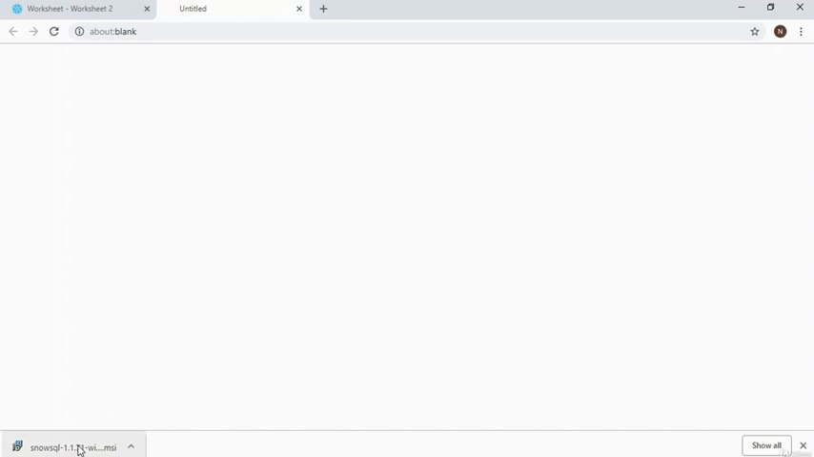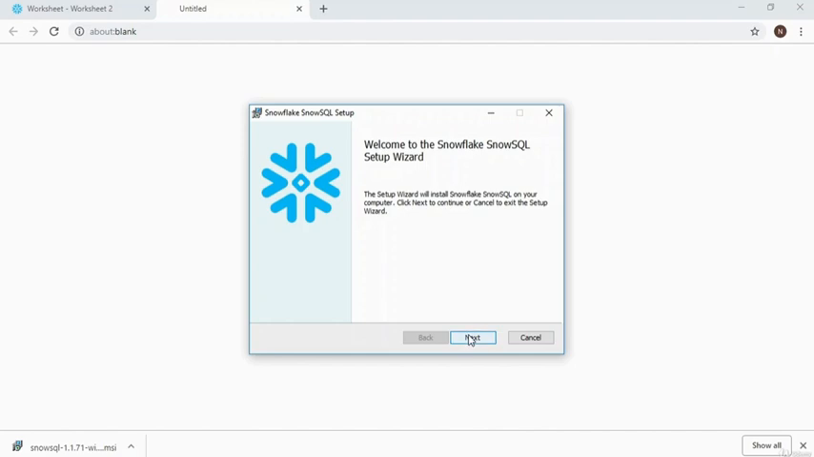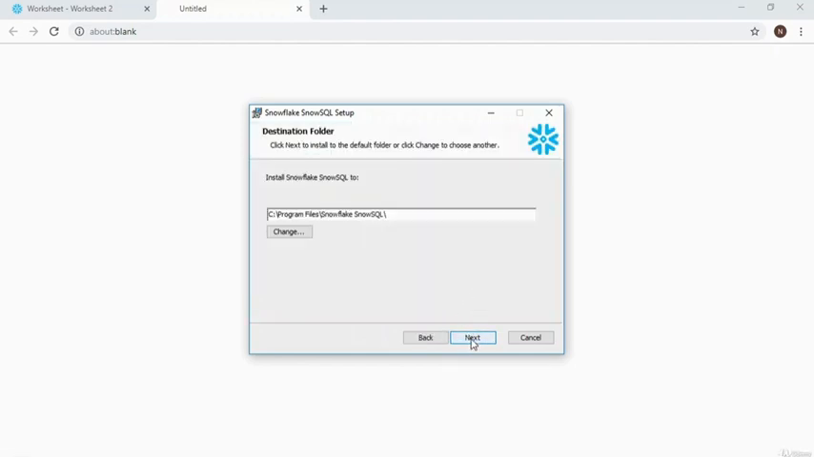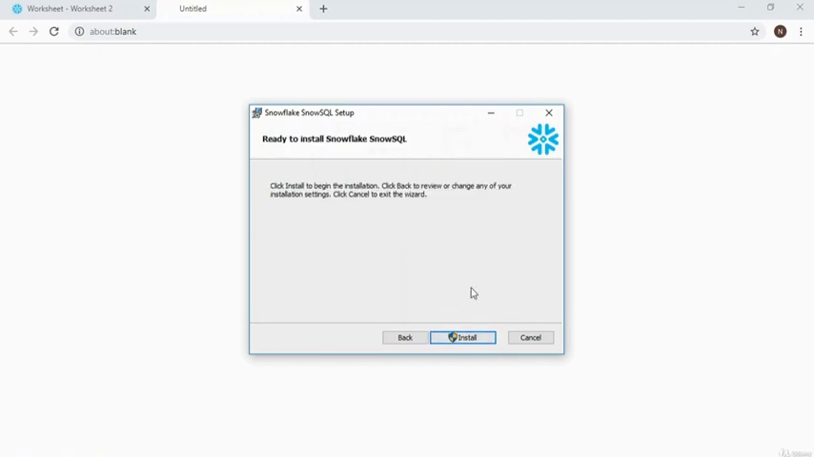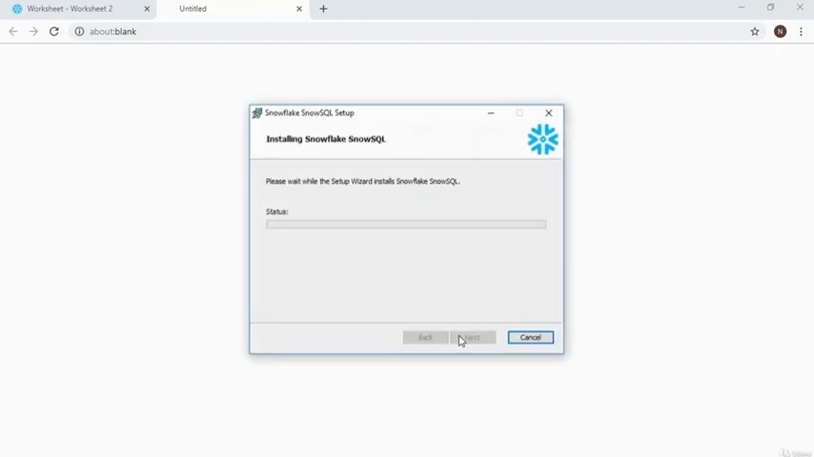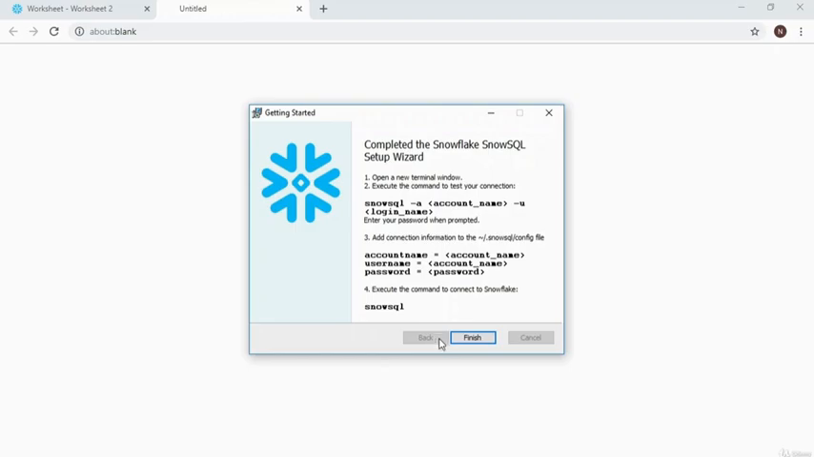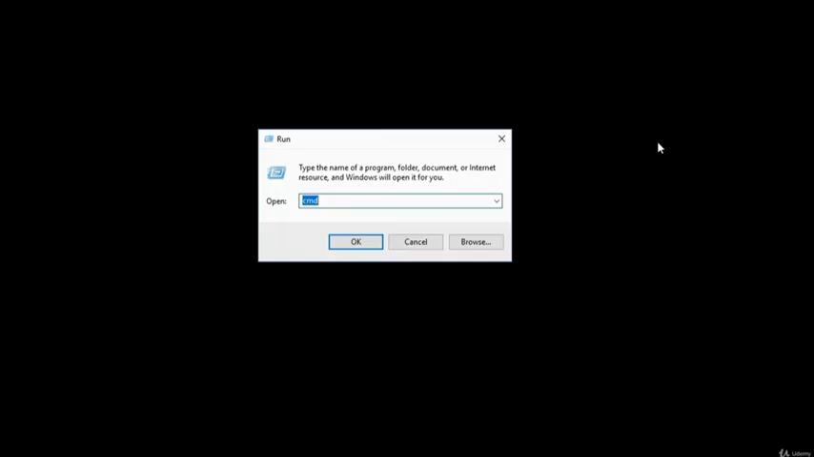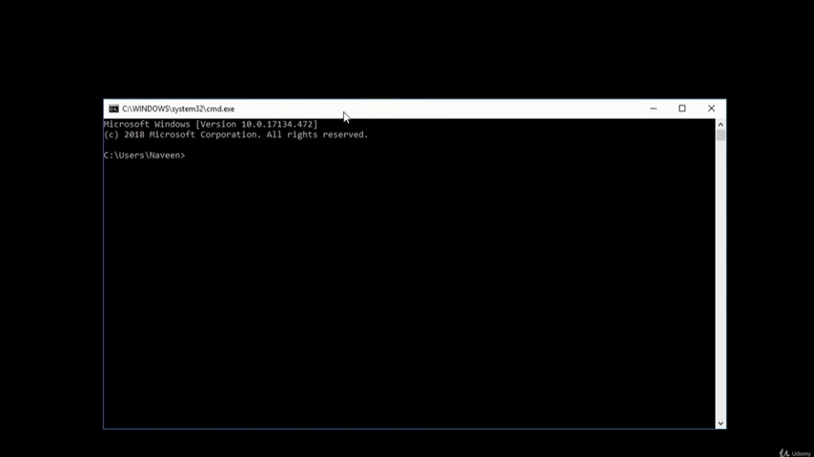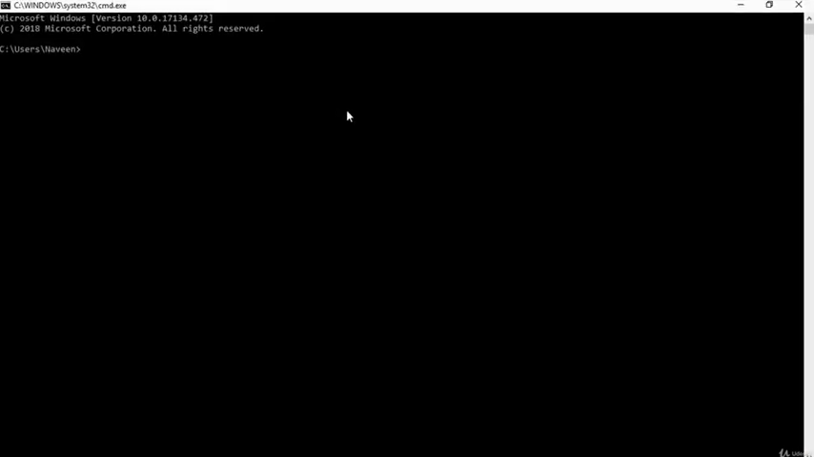Let's go ahead and install it. Hit next. I'm using the default options and hit install. Okay, it got completed. I have opened the run prompt now in Windows, and once you are in the run prompt, type cmd. It opens up a terminal, and inside the terminal just type SnowSQL to start the program.